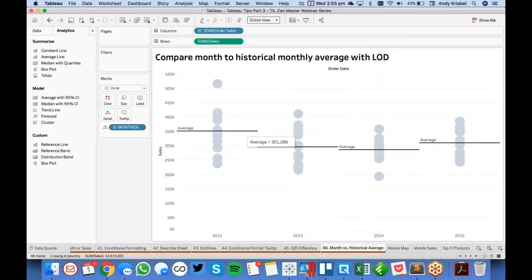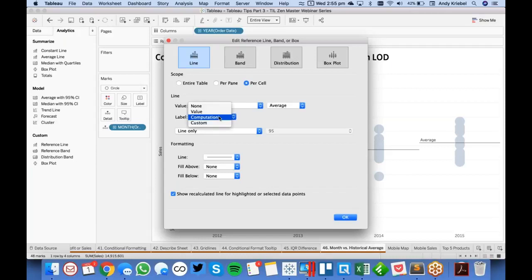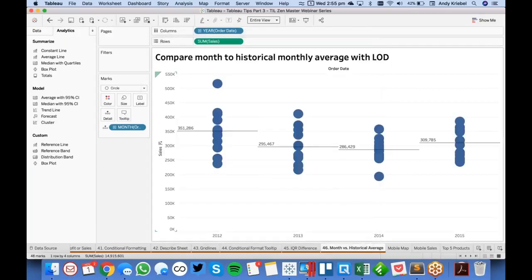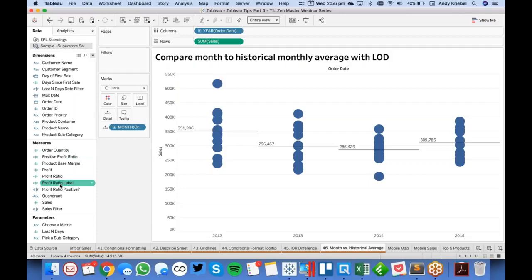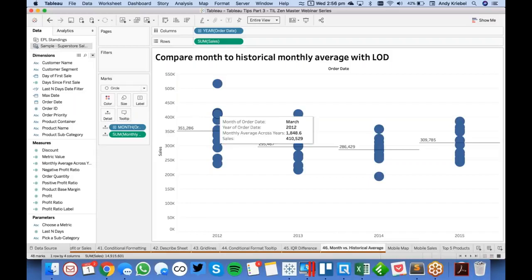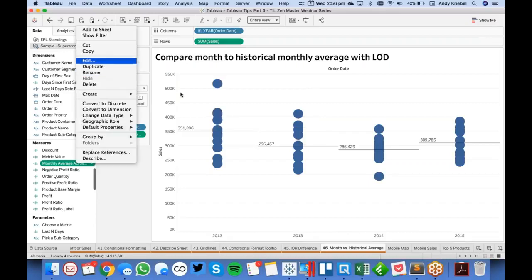All right, and if we show the value of that, let's edit that one more time. Let's go ahead and show the value on there instead. So now we've got 351,282. So now if I look at my monthly average sales, where I go across the years and put that on detail, we should see, okay, see how my monthly average sales is only returning 1846. Okay, so I've done something wrong there.